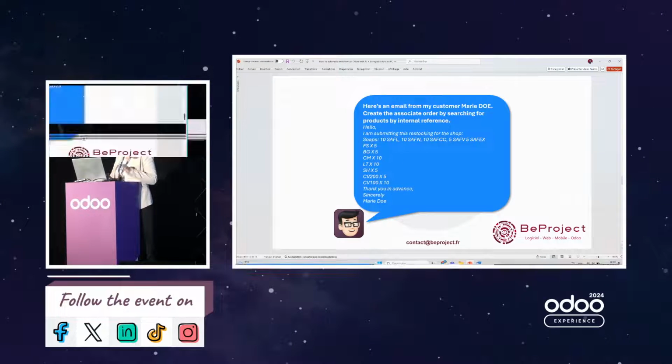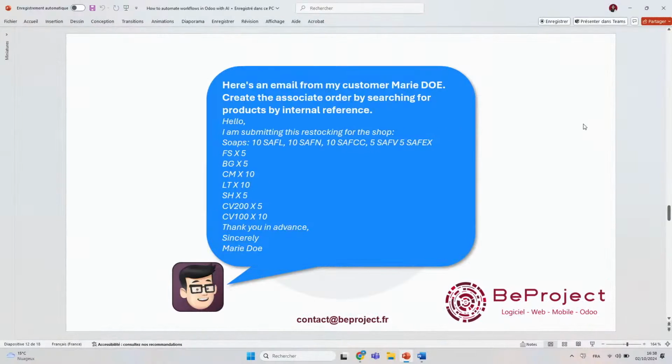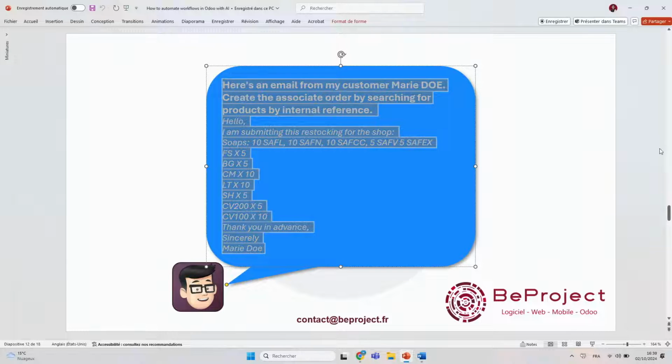Imagine you have a customer, Marie Doe, who just sent you an email. Just for information, that's a real email, it was written in French at the beginning, but I translated it for the demonstration. Imagine your customer just sent you this email, with random references and products. You don't want to fill it in Odoo, so you just select the email and go on your Odoo.